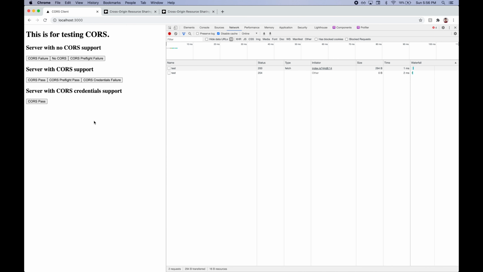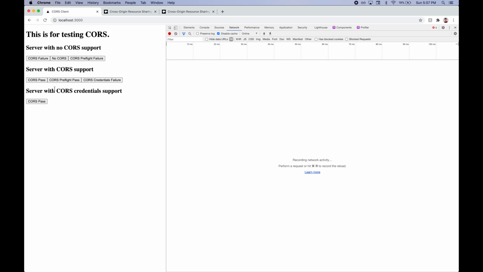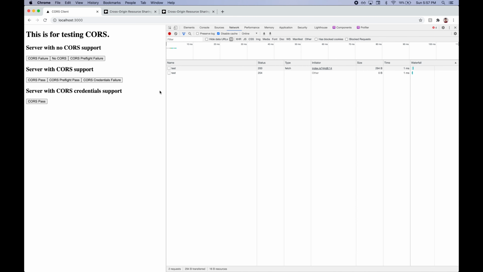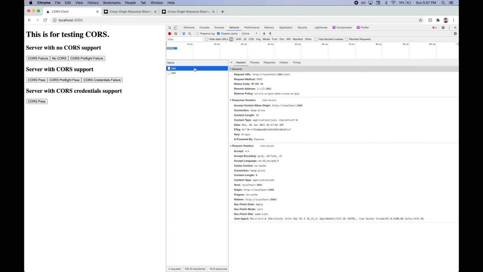So we just looked at a pre-flight failure. Now let's look at what happens when the pre-flight request passes. So if I click this button, we can see that there are 2 requests being sent. The first one here is the pre-flight request. Again, we can see that the request method is OPTIONS. We can see that the Access-Control-Request-Method is POST. But this time, in the response headers, Access-Control-Allow-Origin says localhost:3000. And there are some other CORS headers here as well.